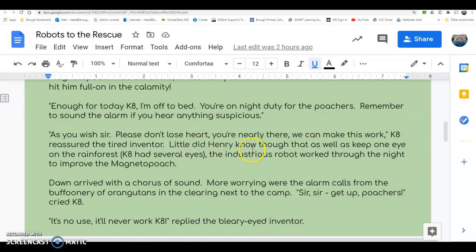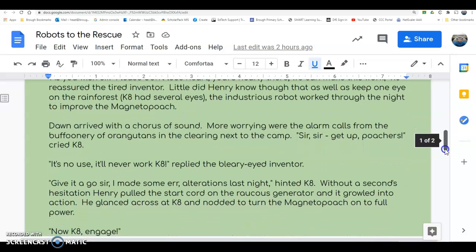Little did Henry know, though, that as well as keeping an eye on the rainforest, Kate had several eyes, the industrious robot worked through the night to improve the Magneto Poach. Dawn arrived with a chorus of sound. More worrying were the alarm calls from the buffoonery of orangutans in the clearing next to the camp.